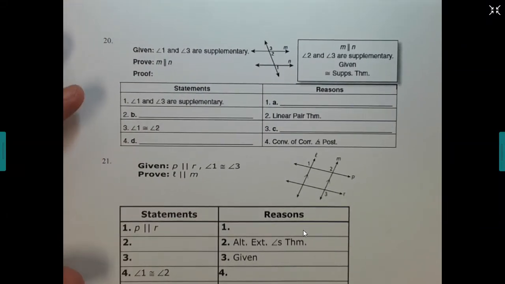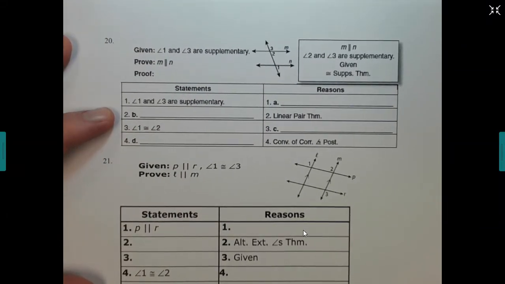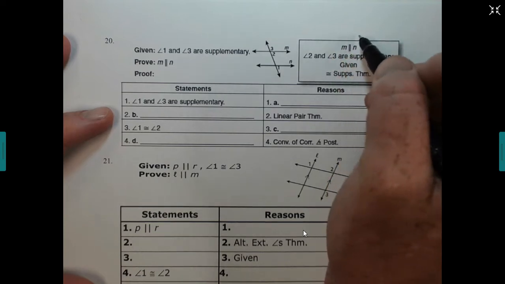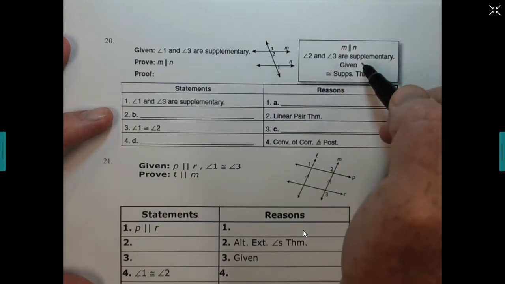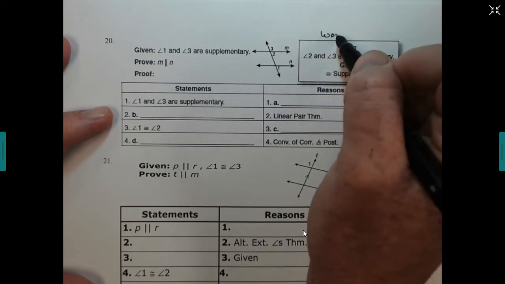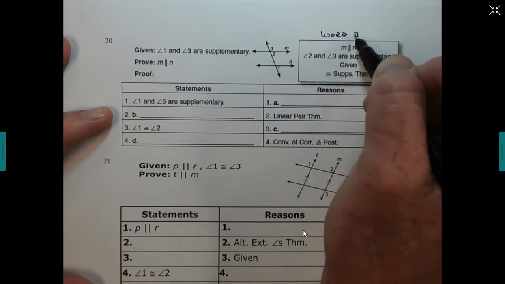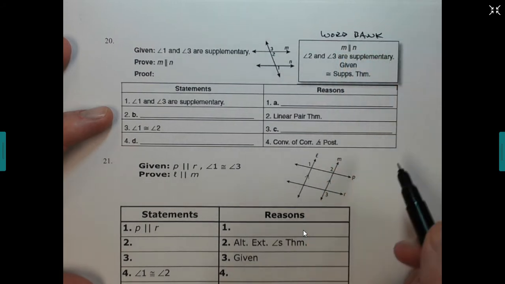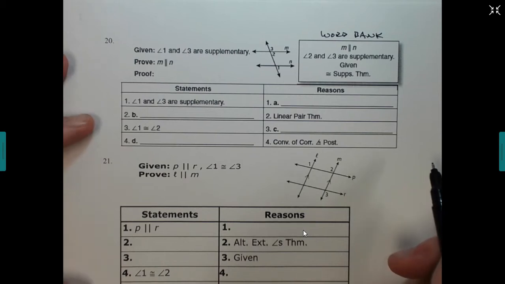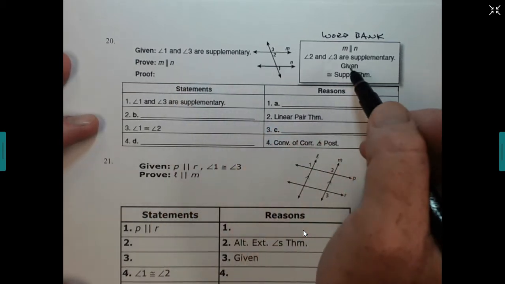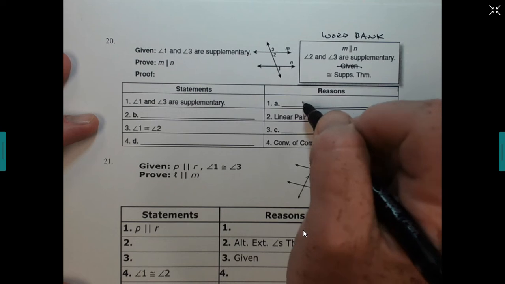All right, last page of the review. Yeehaw. Well, it's pretty nice here, and I gave you a little word bank of options. Trying to get you guys to be a little less intimidated about these proofs. Well, first one, can use given.